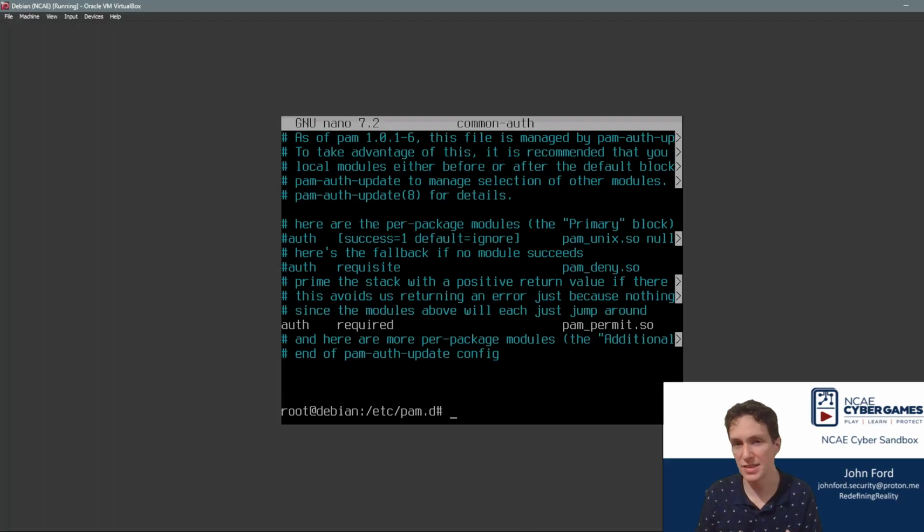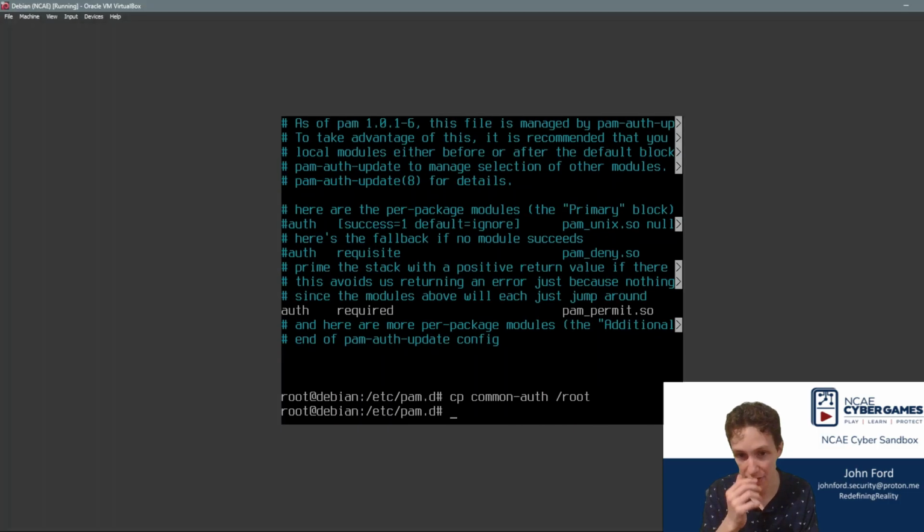Before I edit a sensitive file like this, I'm going to make a backup of it, in case anything goes wrong, I can always then restore the backup. So I'm going to take common-auth and make a copy of it in root. And then in case I make changes to this and something's not working, authentication isn't working properly, I can always copy that file back.